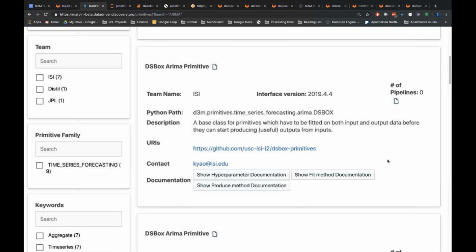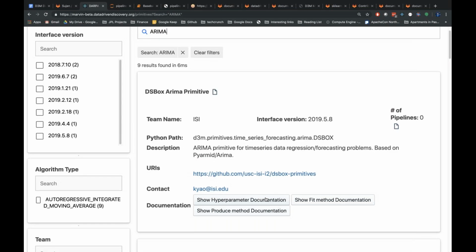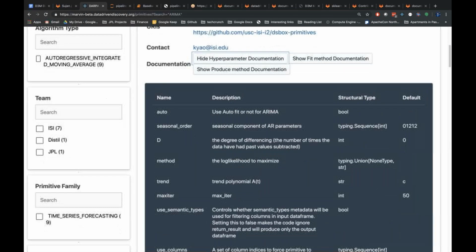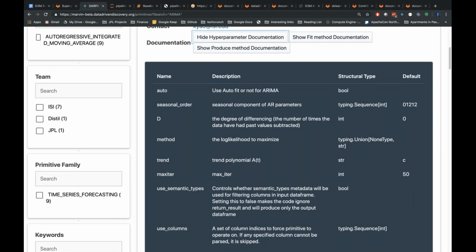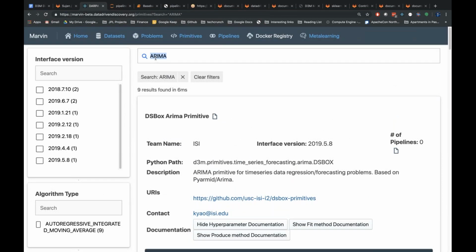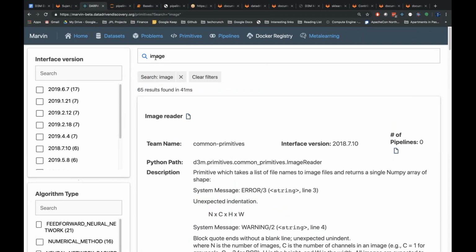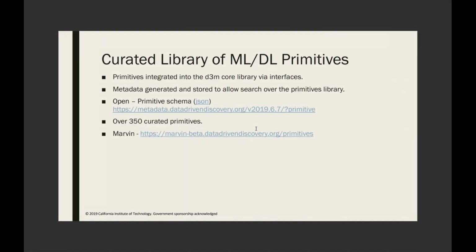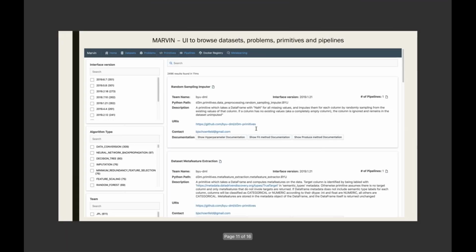And then, what are the hyperparameters that I need to use? So you click here, and then you know what settings you can tweak with that particular primitive. Similarly, if you want to do image recognition, just type image out here, and you'll find all the primitives that work with images, audio, and so on. This is just the UI. I put it here in case we didn't have internet.